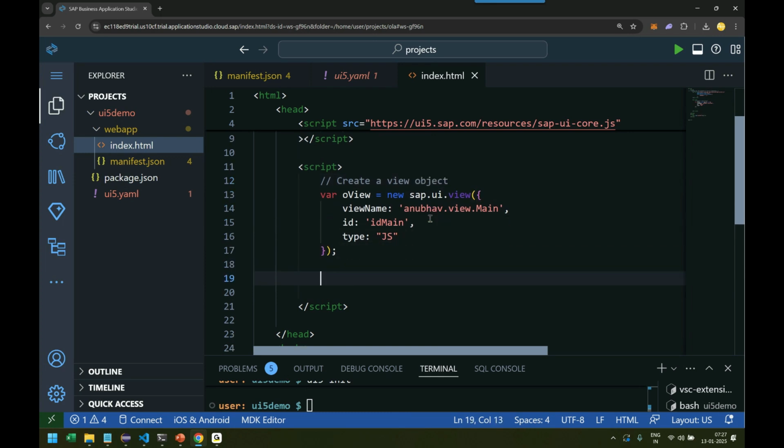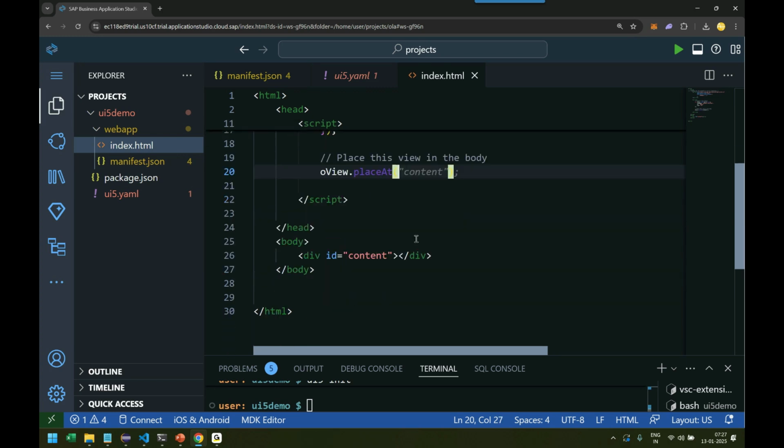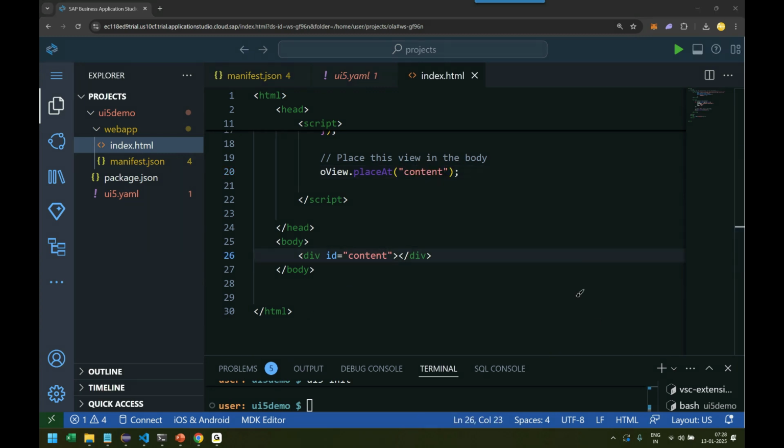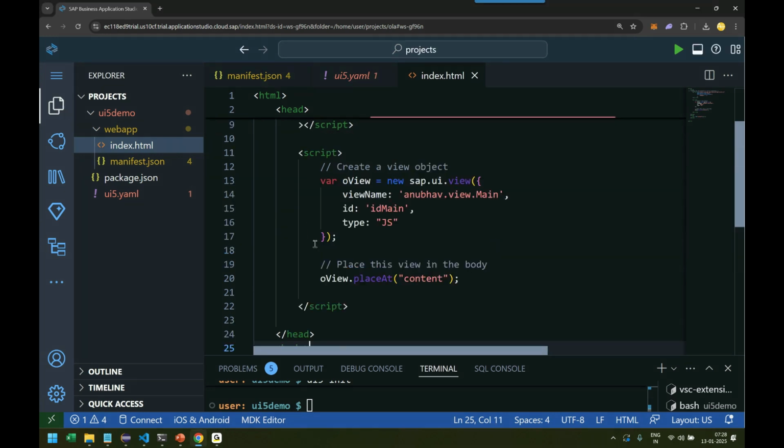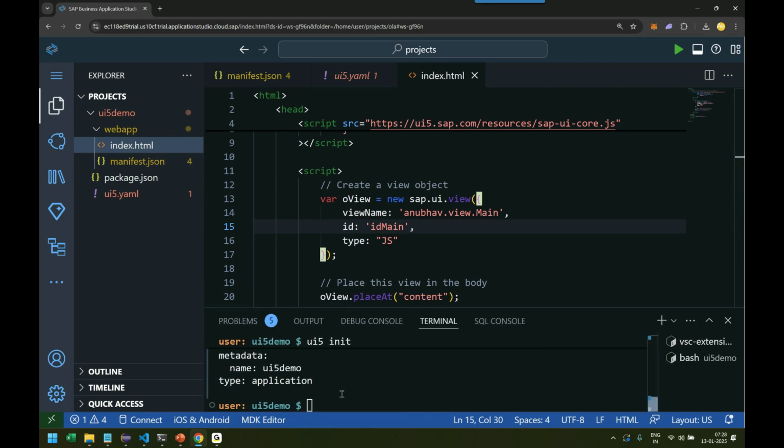Once the view is created, we're going to place this view in the body. So we will say object of view dot place at, and where to place this view? In this content area. So ultimately a view will get created and that view will be placed in the body of our HTML page. So that's the code to create a view. But Anubhav, you have not even created this view called main. It's not there, you see. Which means when I start my application, it will show nothing.